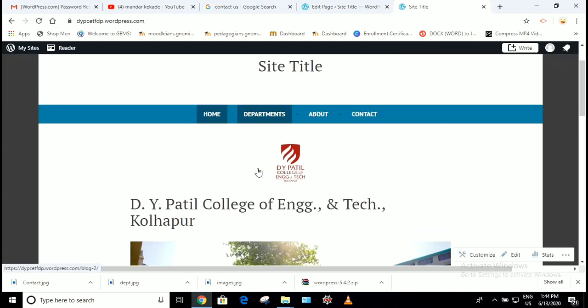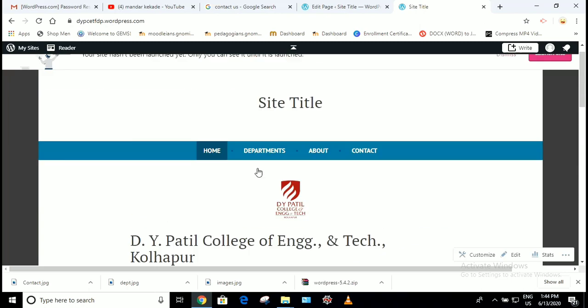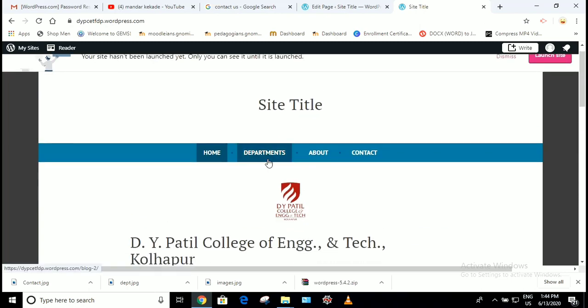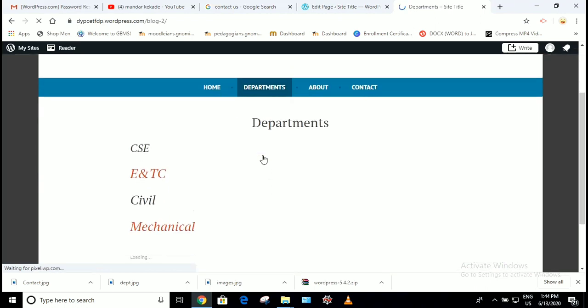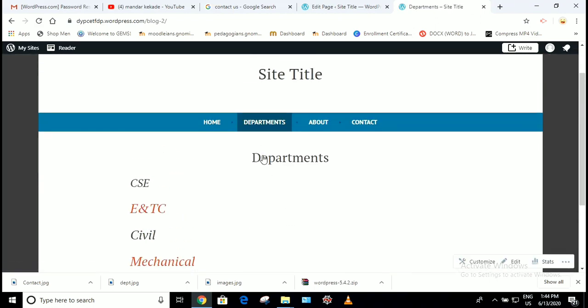Once you click on preview button, click on home page. In home page, we have created this, and now you can see here the second page has been added, that is departments. Click on this departments. You will be redirected to departments. So in this way, you can add different pages to our WordPress website. Thank you.